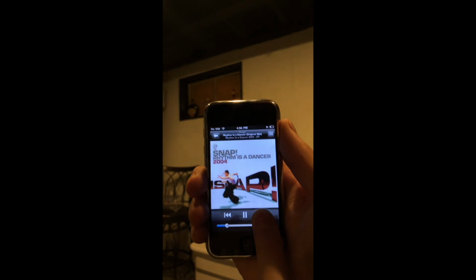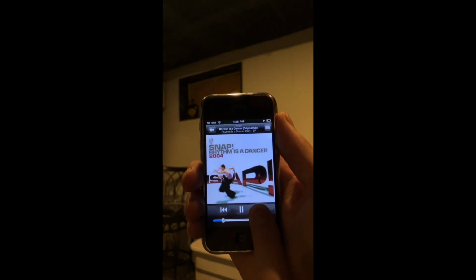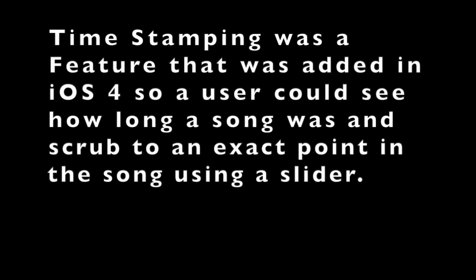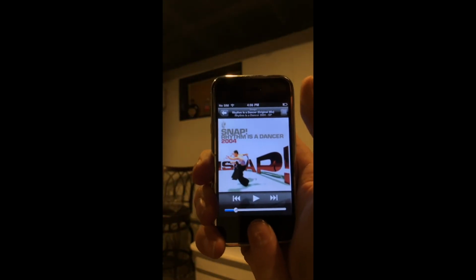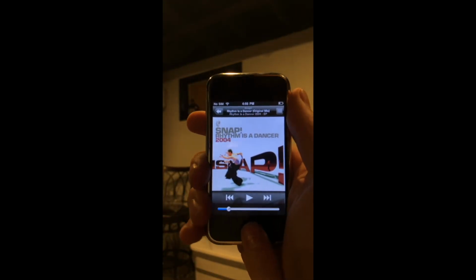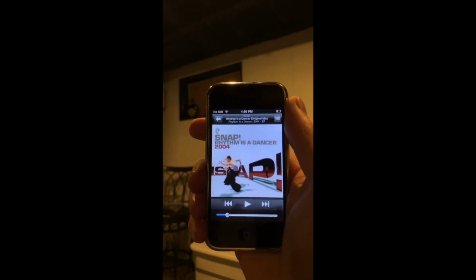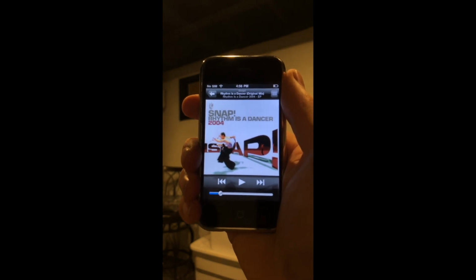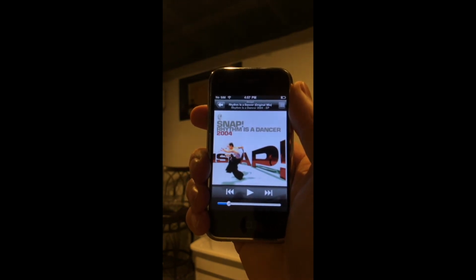Okay, that was your scrubbing. You had to hold down the skip button. It's the same as it is now. A lot of the music player stuff got updated in iOS 4 because they realized that you wanted to know a timestamp, you wanted to be able to scrub through easily, you wanted to be able to favorite songs, you wanted to be able to put songs in other albums.